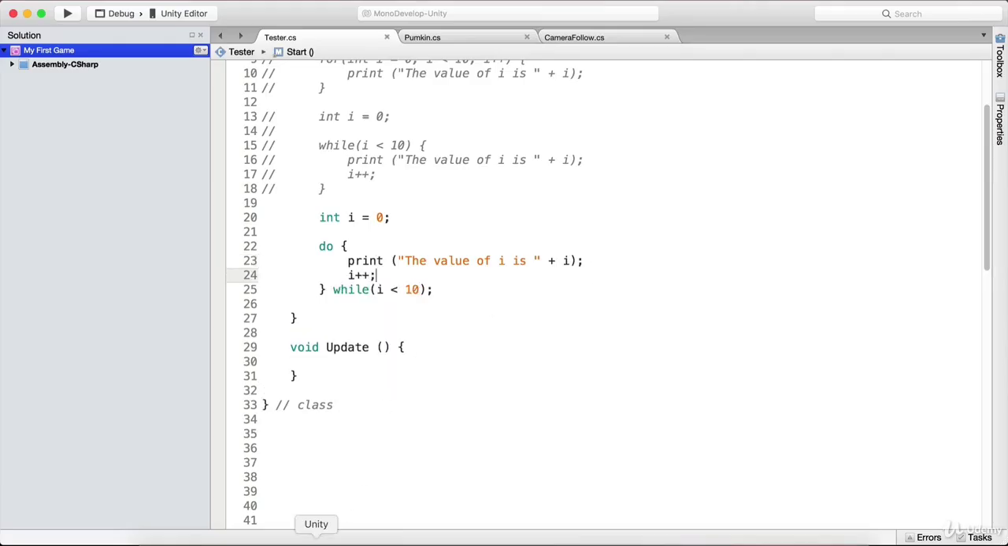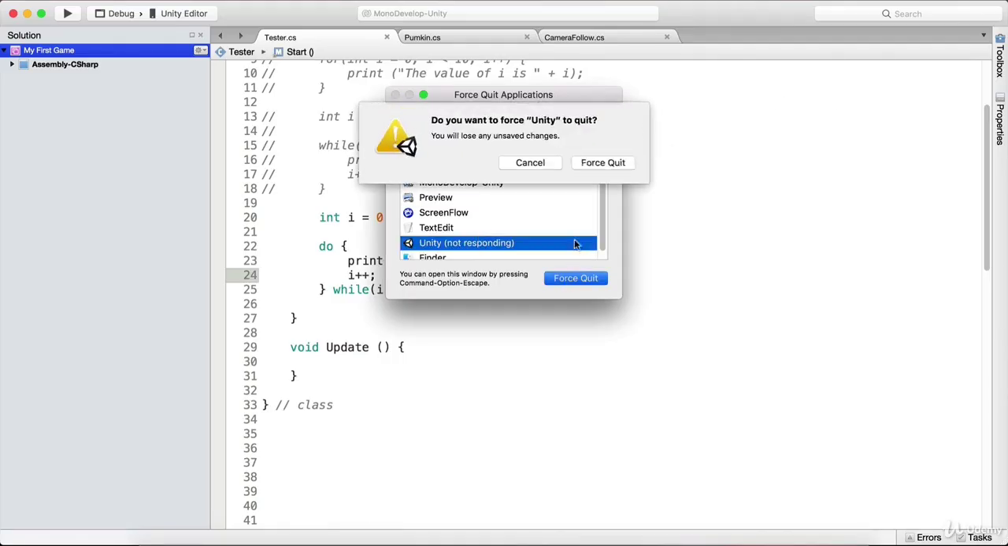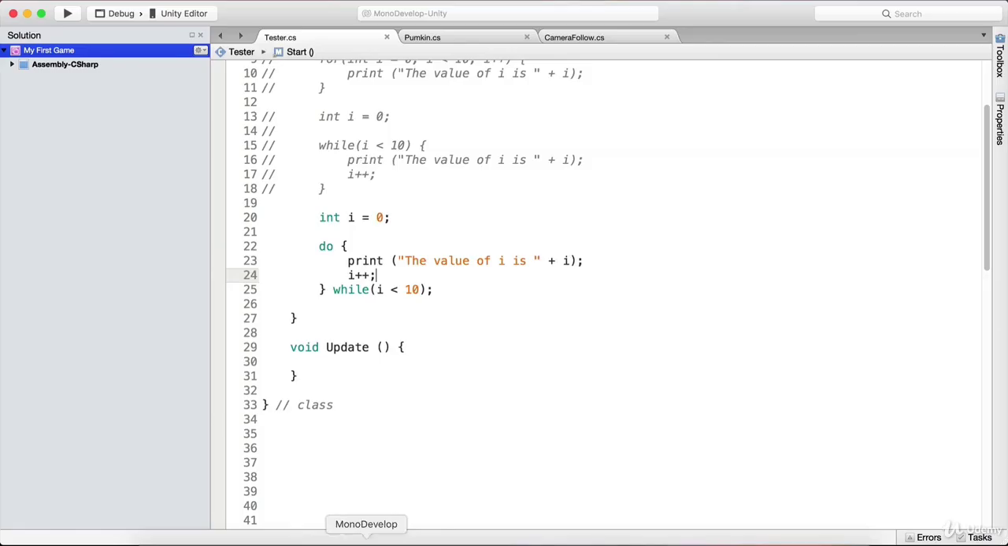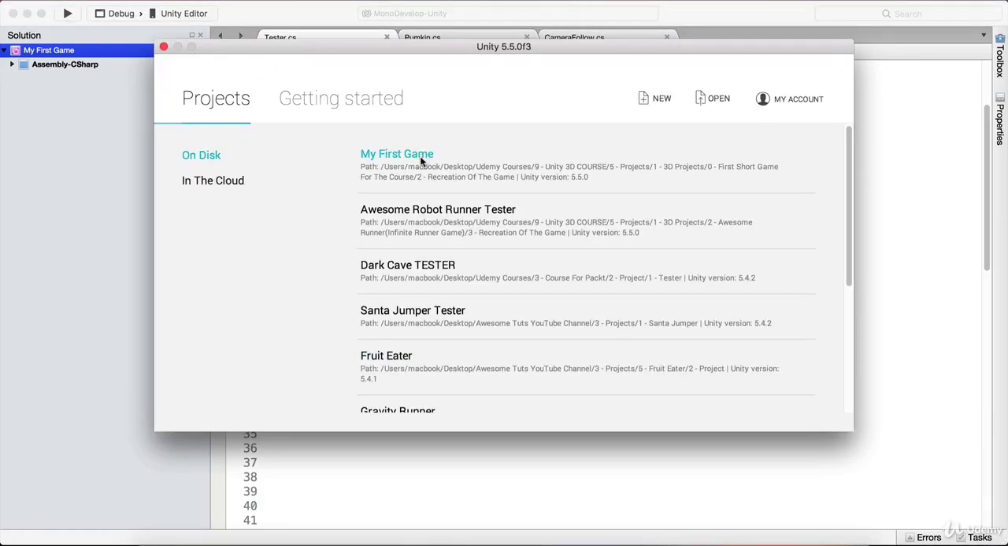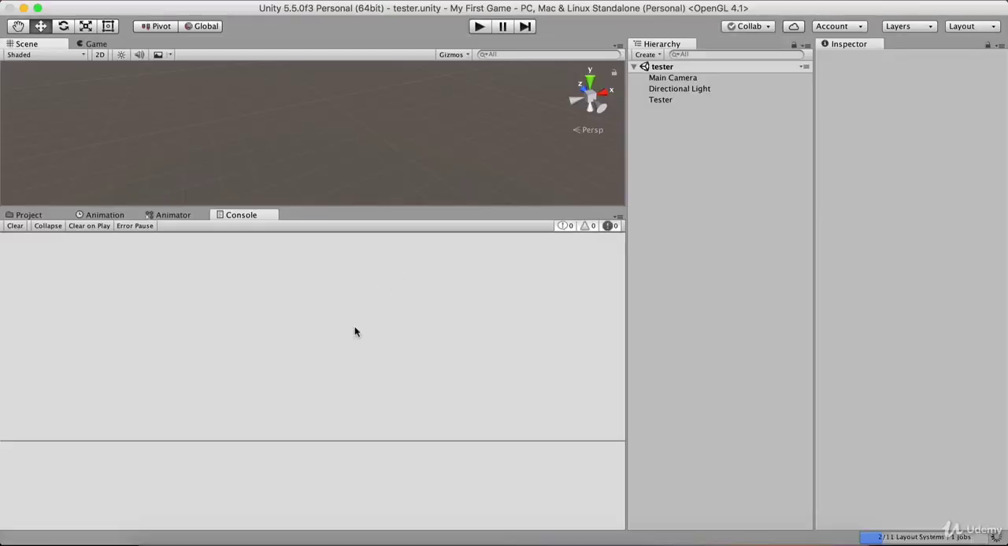This is what I was talking about. You see, Unity now crashed on me. Not responding. You see, this is what happens when you have an infinite loop, yeah? And don't ever do that. So again, make sure that you add a condition that will evaluate to be false eventually.